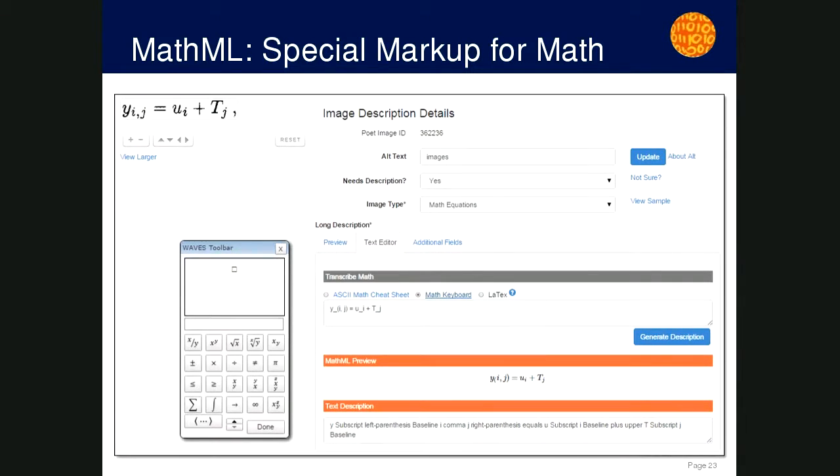So again, people don't have to go in and say, oh, how do I explain this? And maybe have different standards and wording for describing images with math equations, but basically have this automatically generated for you. So that's one option.